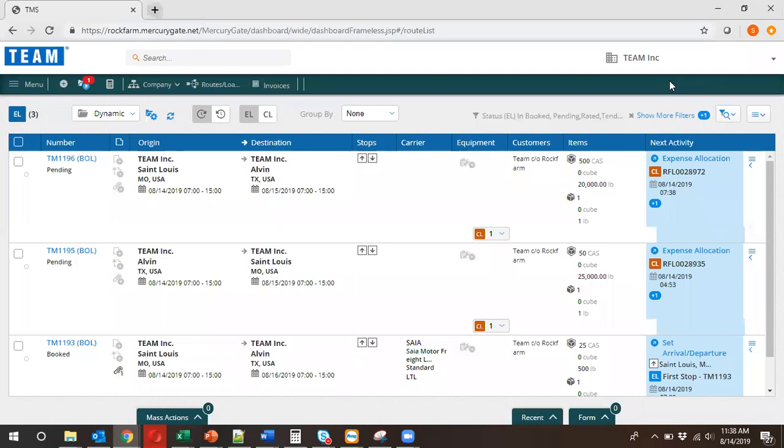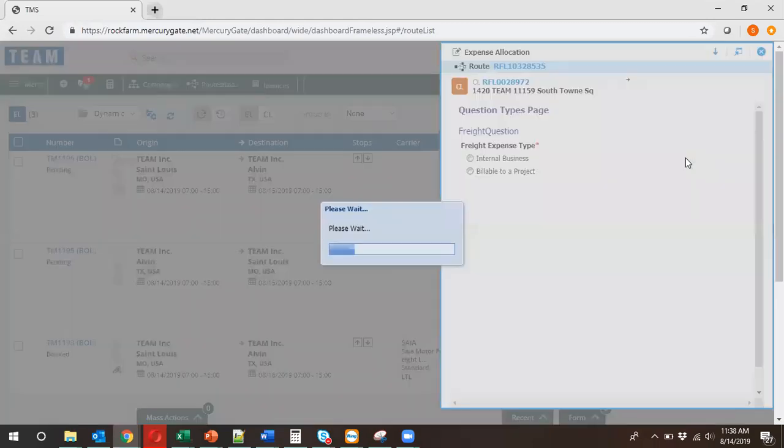This video will walk through how to consolidate multiple loads onto one carrier. The first step after entering the load is to complete the expense allocation. This is to ensure that the project is assigned by the load, not by the overall carrier that will be hauling it.